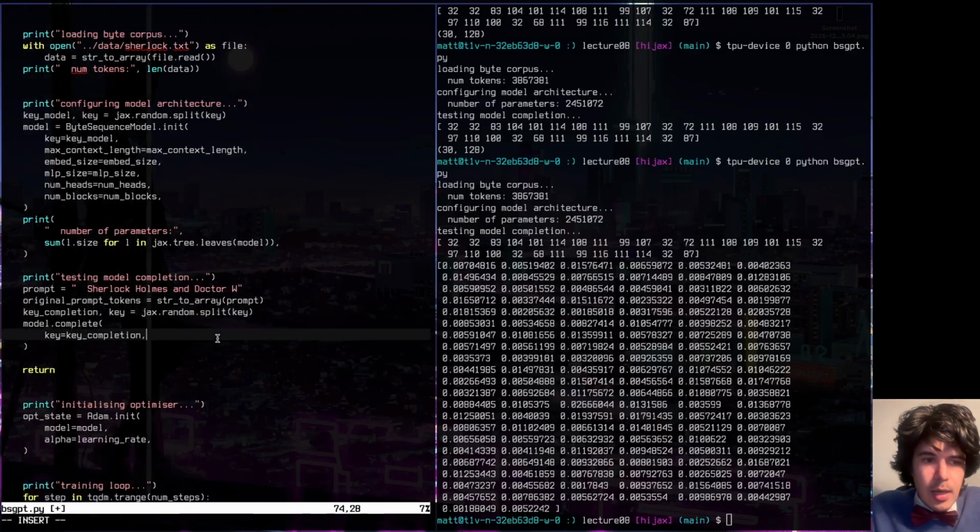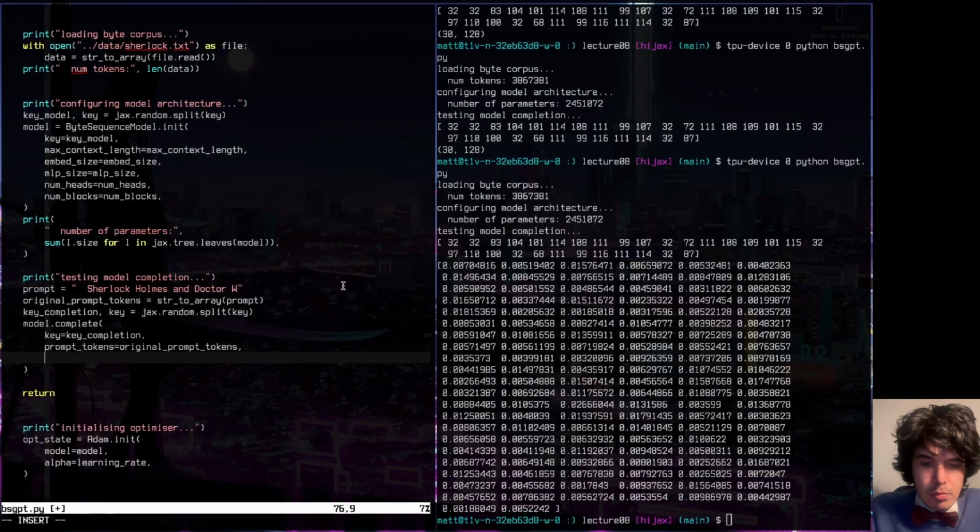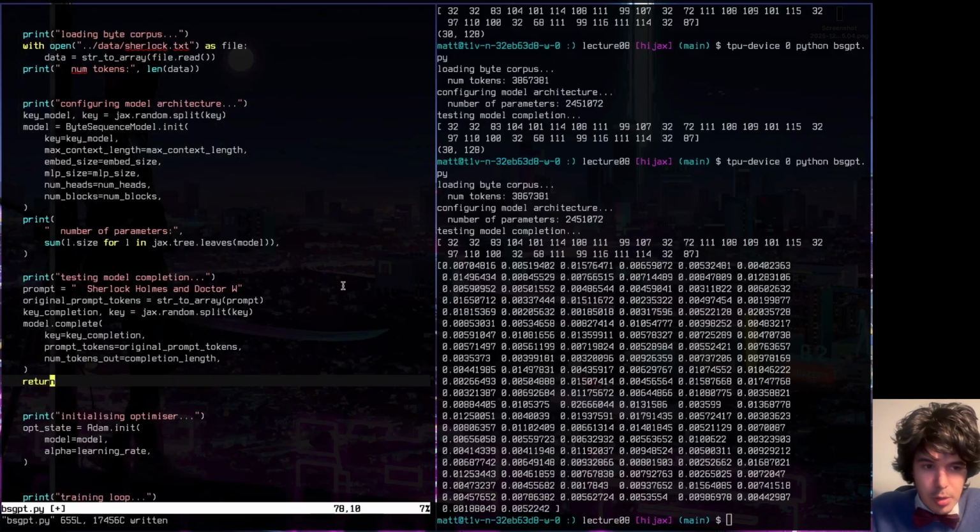And then let's see. We're going to want to pass in the prompt tokens that we want to use. So we want to prompt in these original prompt tokens in this case. And then what else? I guess we want to say how many tokens we want out. So we have this completion length argument coming from Tyro. Let's use that. So num tokens out equals completion length. And then this method hasn't been implemented. So our job now is going to be to actually implement this model.complete method.